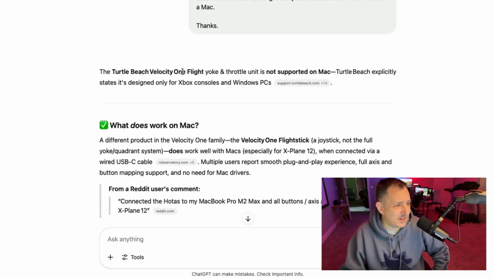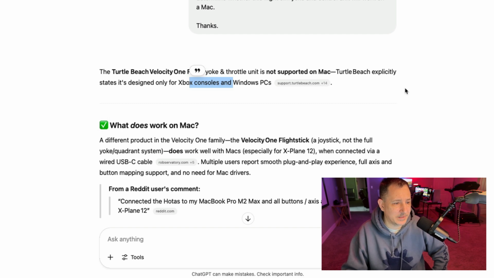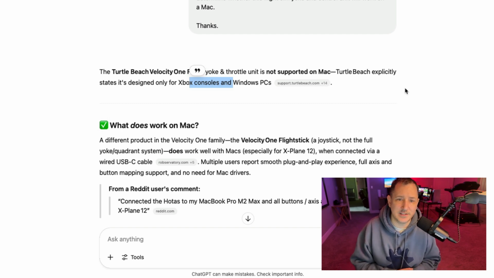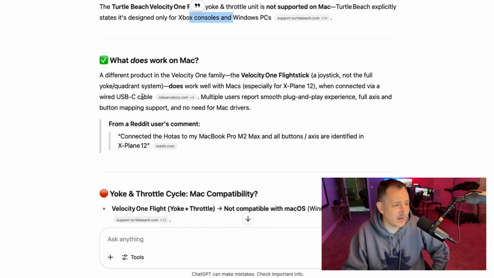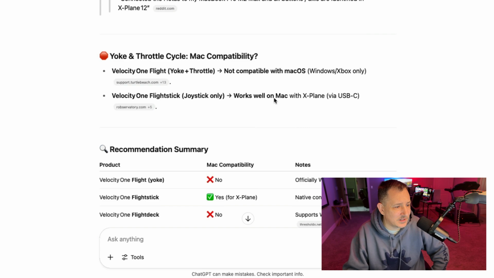Let's see. The Turtle Beach VelocityOne Flight Yoke Throttle Unit is not supported on a Mac. Turtle Beach explicitly states it's designed only for Xbox consoles and Windows PCs. I think that's probably the answer that you're looking for, Harry, and anybody else that's wondering about this. So that might be the way to go. But then, of course, look through what else they have here.